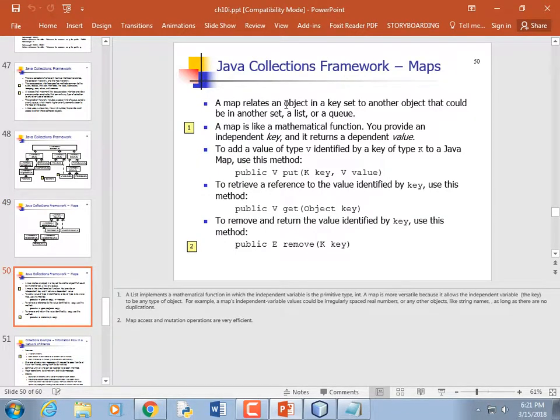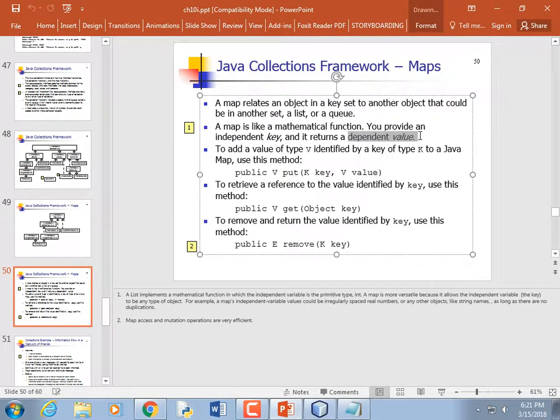So a map relates an object to another object. So it's like a mathematical function. You put in a key and it returns a dependent value. And you build it, you add things to the map. Okay, I want to associate my first name and my last name. So into my map, add Jeff Thompson. And then add into my map Mickey Mouse. And then when I want to know my last name, I ask the map, what is Jeff's last name? Well, my first name's Jeff, so it pops out Thompson. What is Mickey's last name? I access the map, I get Mickey, and it'll return Mouse out of it.